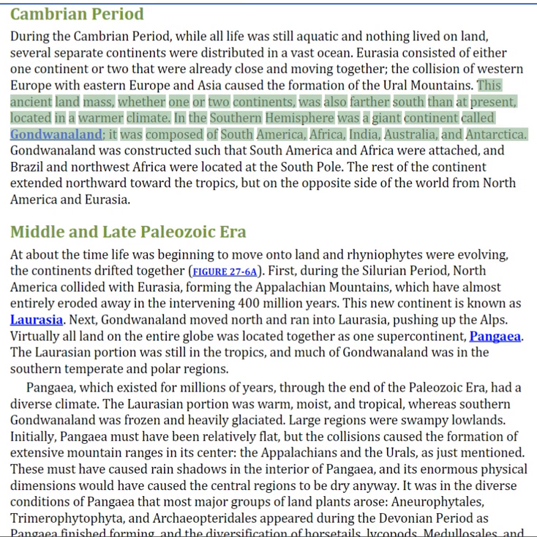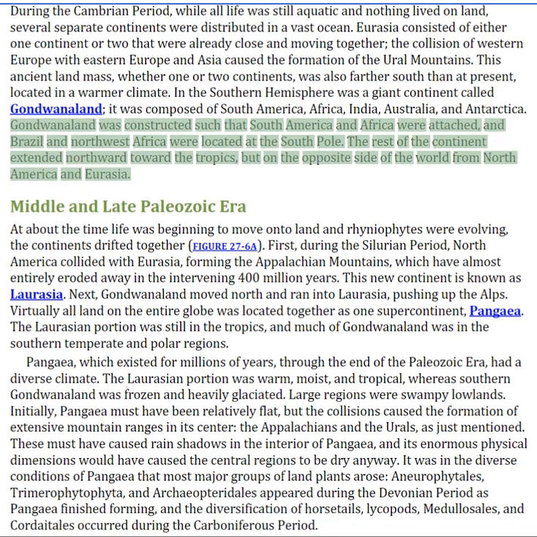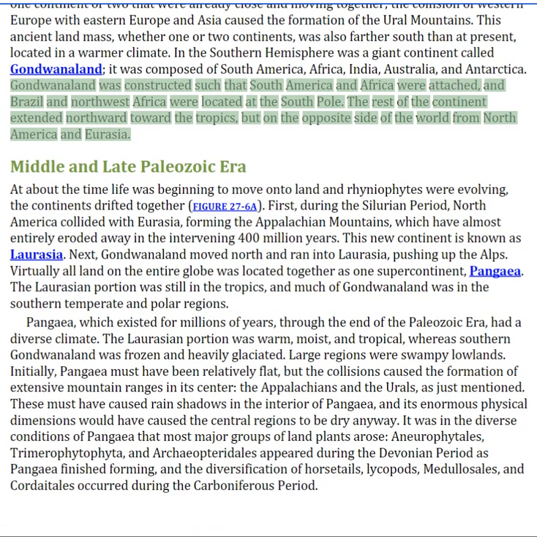This ancient land mass, whether one or two continents, was also farther south than at present, located in a warmer climate. In the southern hemisphere was a giant continent called Gondwanaland. It was composed of South America, Africa, India, Australia, and Antarctica. Gondwanaland was constructed such that South America and Africa were attached, and Brazil and Northwest Africa were located at the South Pole. The rest of the continent extended northward toward the tropics, but on the opposite side of the world from North America and Eurasia.